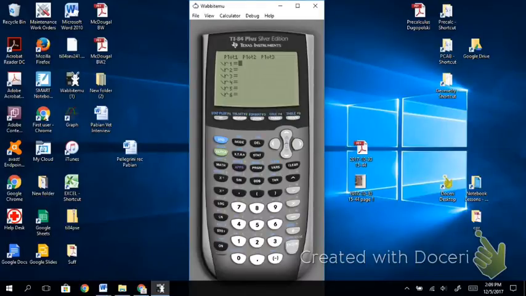Also, if you hit what normally would be your X button, you'll see it now comes up as theta. It's right here. You're just going to hit that button and it'll come up as theta if you're in polar mode.